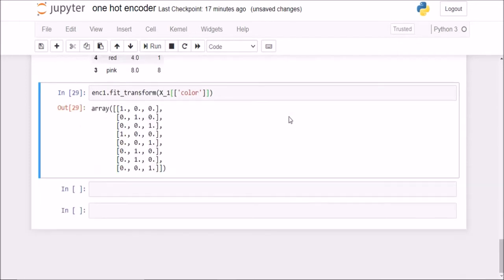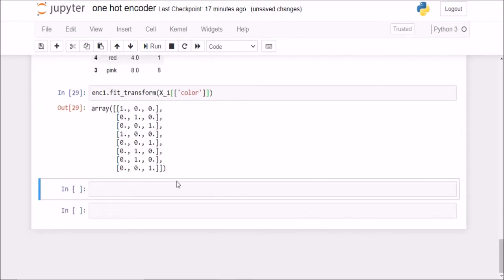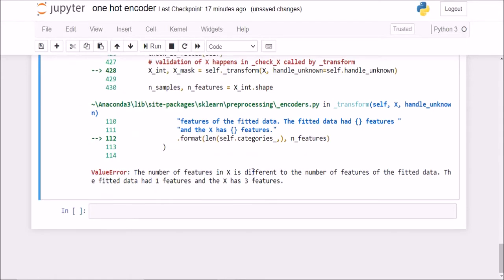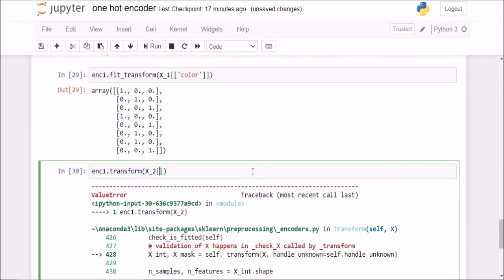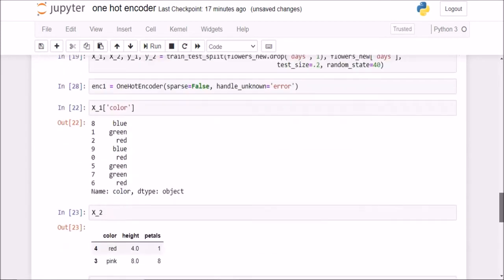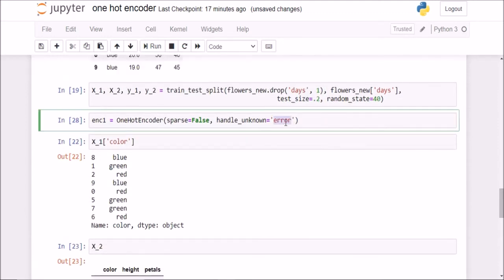So now if I fit it, now you see I have got the same result because it saw the three categories in the training data and it fit the object here. Now if I do enc1.transform on x_test, or rather x_2, it will give me an error. Okay, if I have to do of color, now it is telling me found unknown categories pink in the column 0, right? This is because handle_unknown was by default error, I have to set it to ignore here.